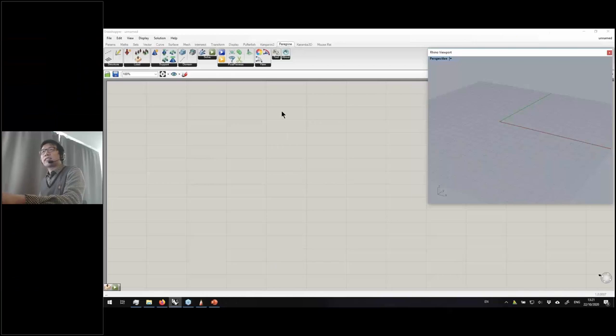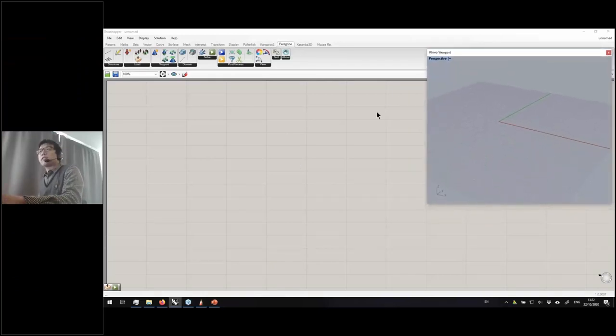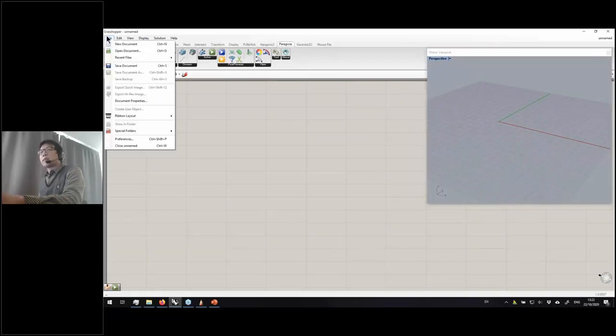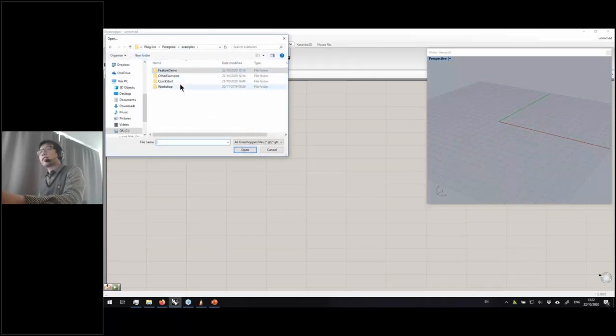So now I will go back to Rhino and Grasshopper and start to open our first example. If you go to your example folder, you'll be able to see four folders here. The first three examples will be from the feature demo folder.